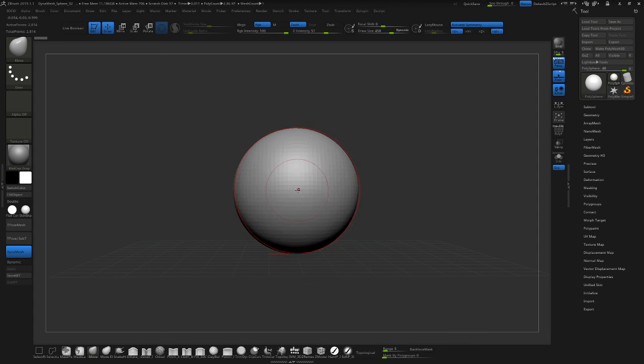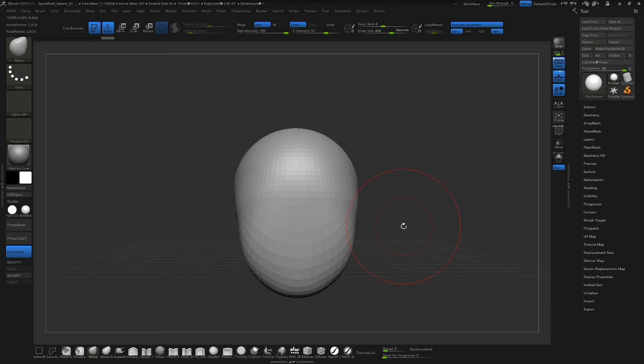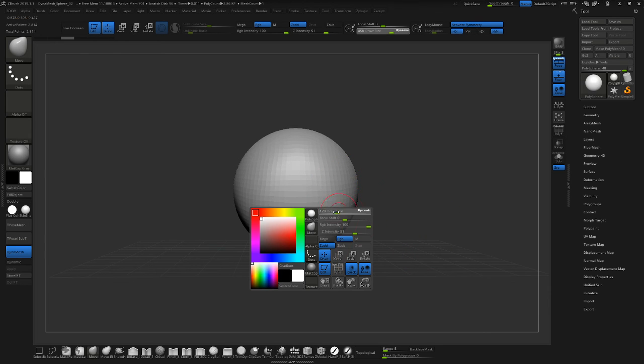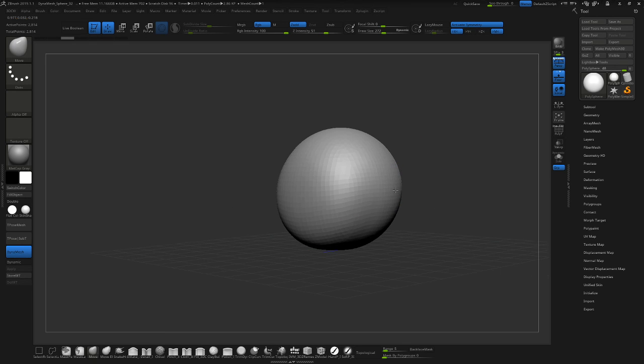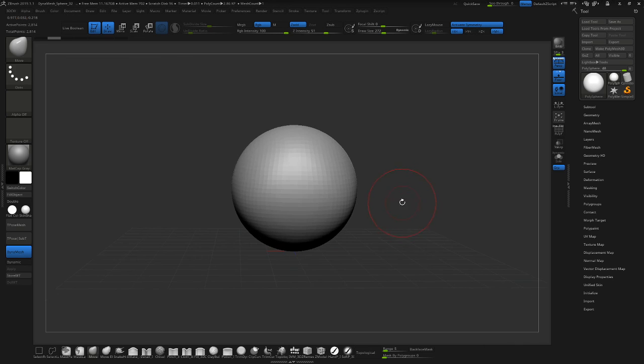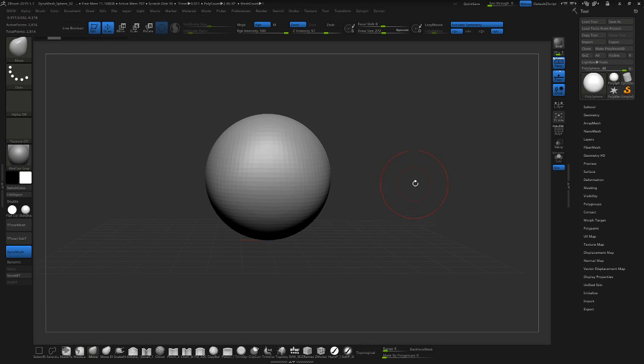Okay, so when the draw size is bigger, when you pull, it will influence big areas. Got it? All right, when it's small, vice versa. When it's small, it will just pull on the small component areas. This part you all understand by now, right? Yeah. All right, cool.